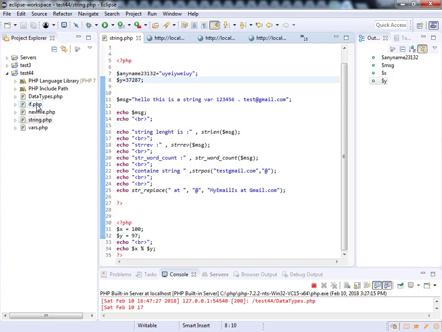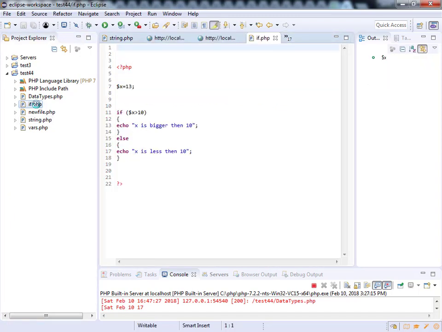Now another very important topic is a condition sentence. And what is a condition sentence? A condition sentence is actually when there is a condition. For example, we can define a variable called x and set it to 13, and we'll say if x is bigger than 10, then write this message: x is bigger than 10. Else, it means if it's not bigger than 10, then x is less than 10. Write x is less than 10.